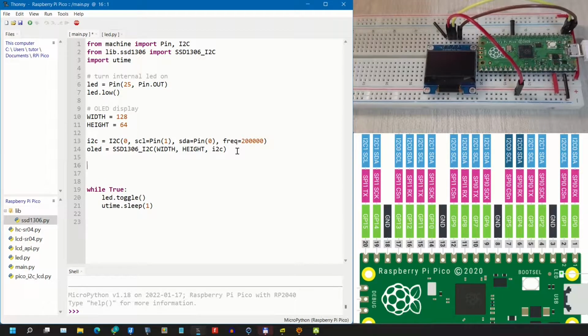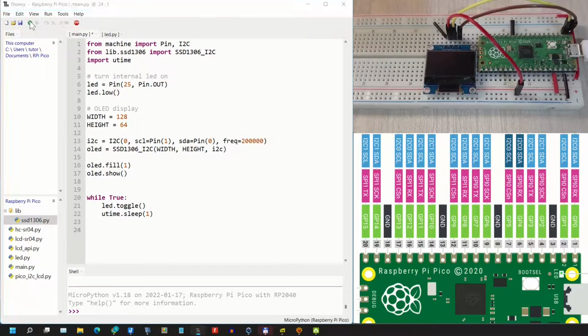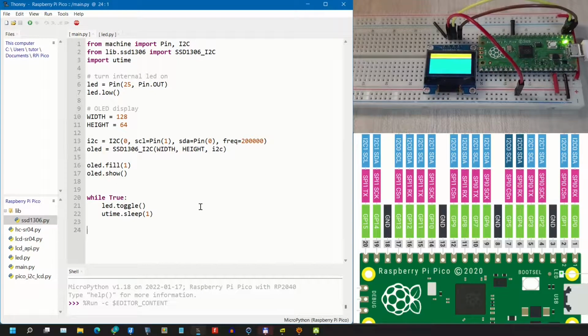Then first we will turn on all the LEDs inside the OLED display with this command. Fill everything with 1, then show it. Let's try to run this code. This code runs well. It simply turns all the LEDs inside the OLED display on. We see here that the part on the top has yellow color and the bottom has blue color.